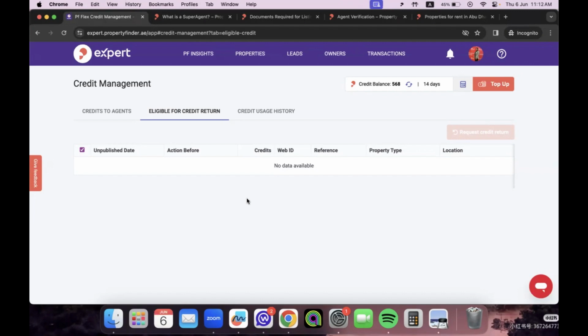So for this duration, I'll be able to get a percentage back, which is up to 70% of the remaining credits on the unit. Then I'll be able to see here the unpublished date, the expiry date of the credits return, and how many credits I will get back. Then I can click on this red button. And once I do that, the credits will be added right away to my credit balance. Any questions so far?